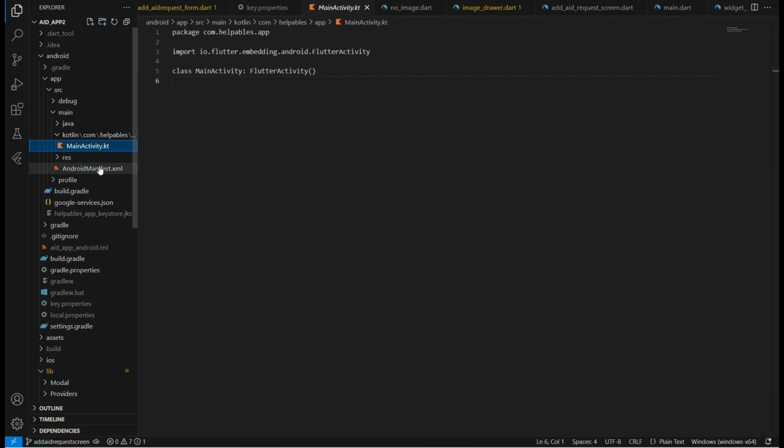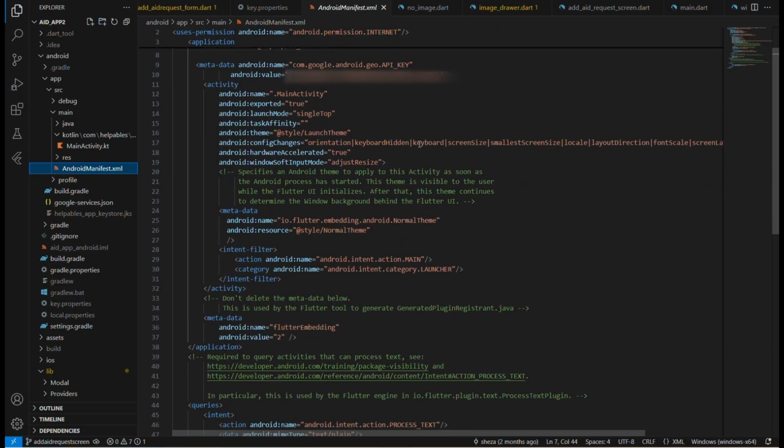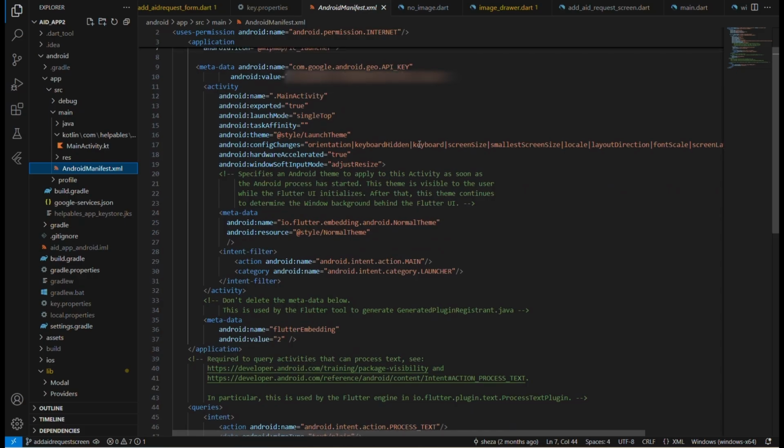And another thing, we have the AndroidManifest.xml file, which is under the main folder itself. So if you click on this, we made a couple of changes here. The first change is the change in the Android label name. So first it was Aid app, and now we have changed it to the name of our app, which is Helpables Aid. So make sure to change the Android label name as well to the name of your app. And then the package name we have also mentioned here, which is com.helpables.app, which we have mentioned everywhere else also, and the user permission for internet. So we have added these two things and changed the Android label name to Helpables Aid. So make sure to do these changes in your Android manifest file as well.